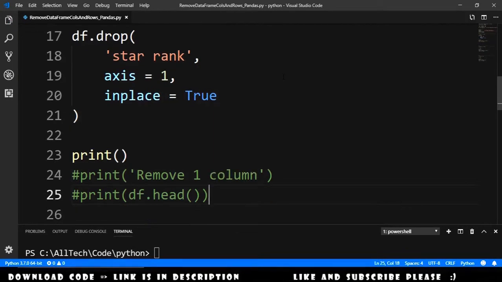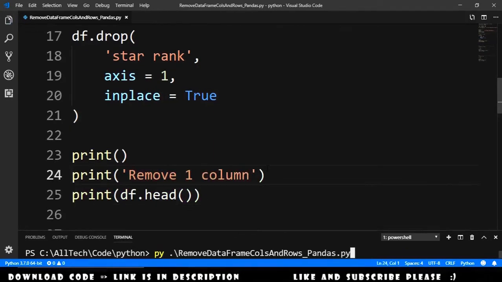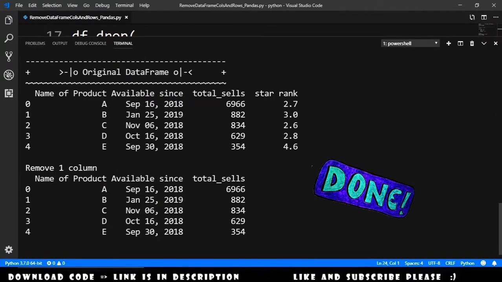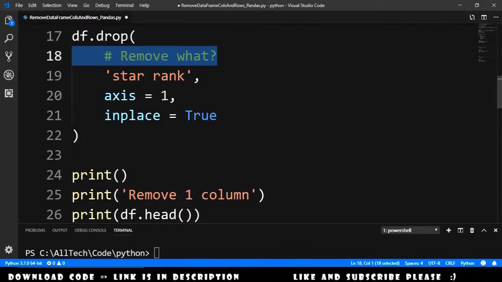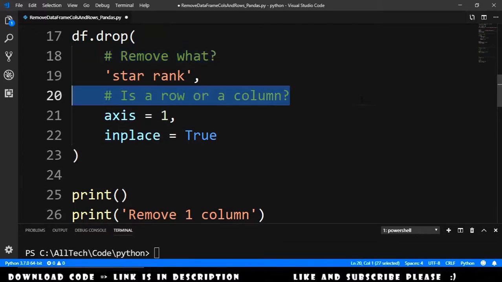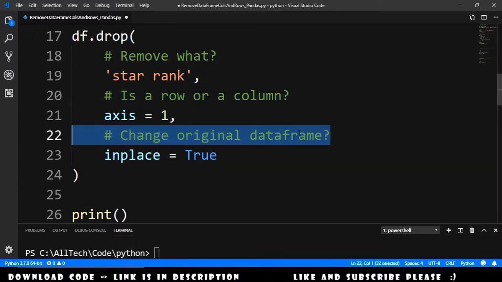Let's print these and we can run these, and we got this output. We have the original data frame and the remove one column without the star rank. So the first parameter answers the question: remove what? The second parameter answers the question: is it a row or a column? And the third parameter answers the question: change original data frame? And we are saying yes.